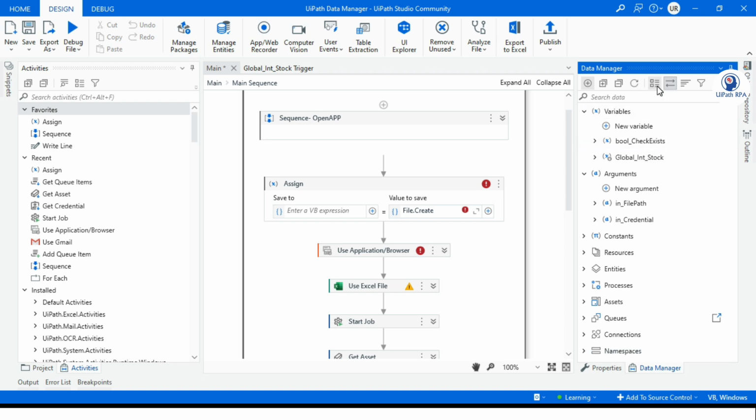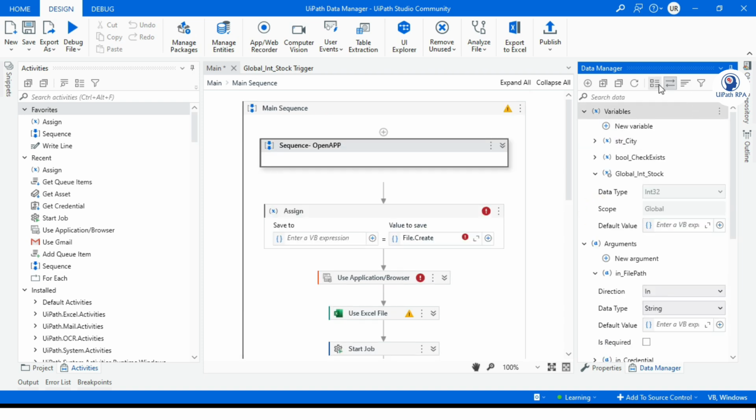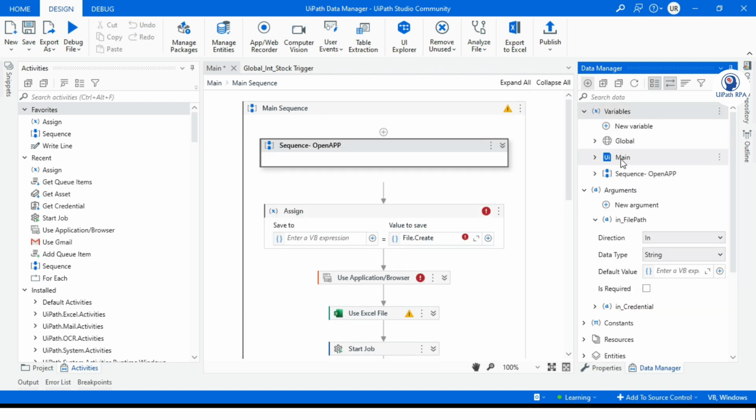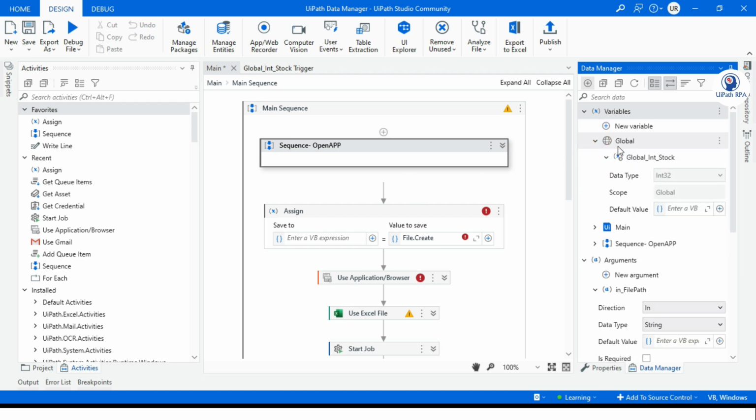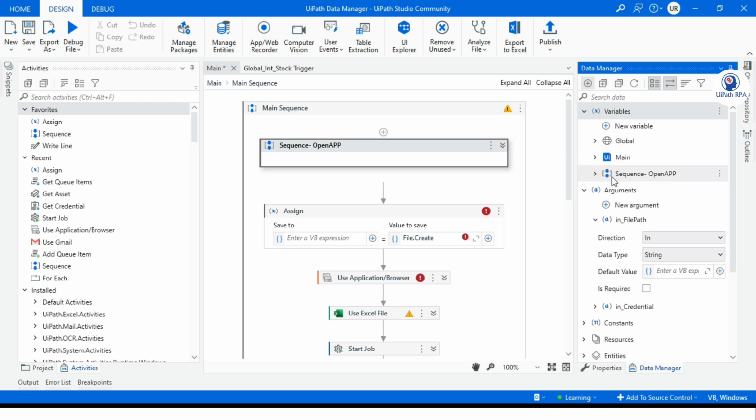Now we have group items by scope. What is this? We have variables or arguments, all these variables created based on the scope. So for this variable, the scope is main, this one is for global. If you click on that, it will group those variables based on the scope. So let's say one variable is part of the global scope, one variable is part of the main scope, and for one variable the scope is sequence.